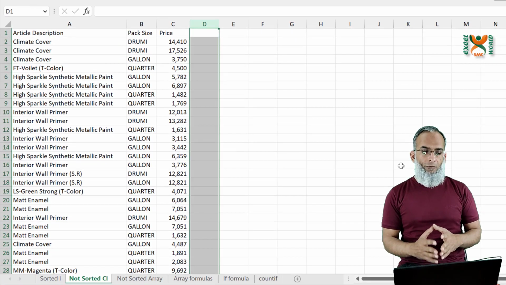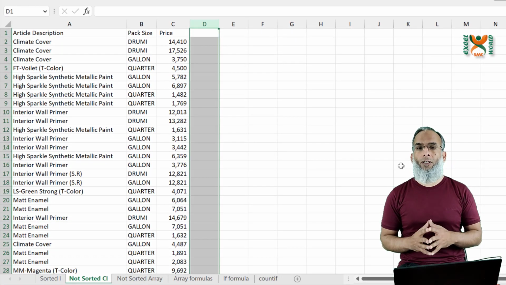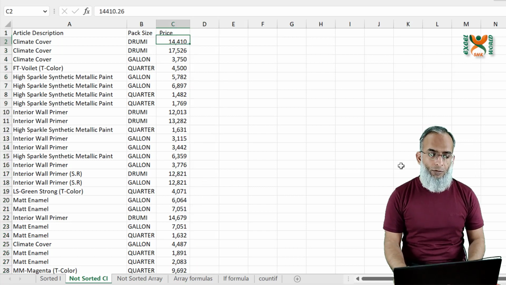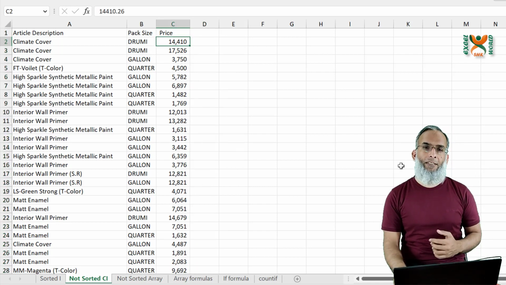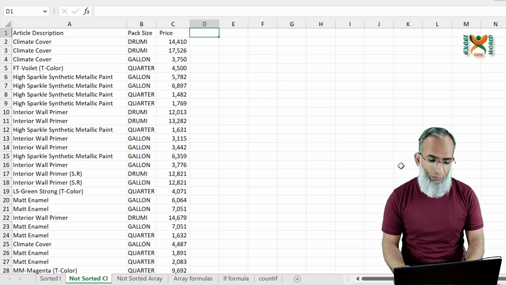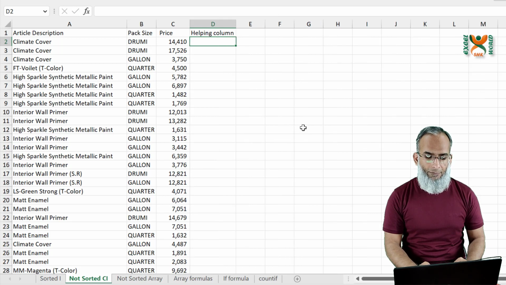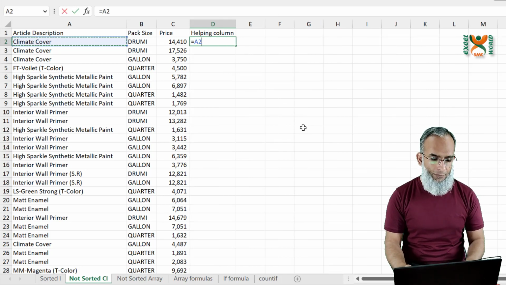In this case, the sequence is still important, but the similar items are not placed together at one place. So it's not sorted, and as I explained, we cannot sort this data. So how to go about it? We can again create a helping column because we want to have the smallest item, which will be the combination of these 2 items.